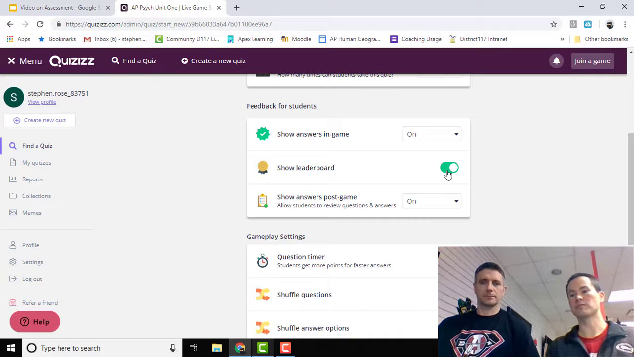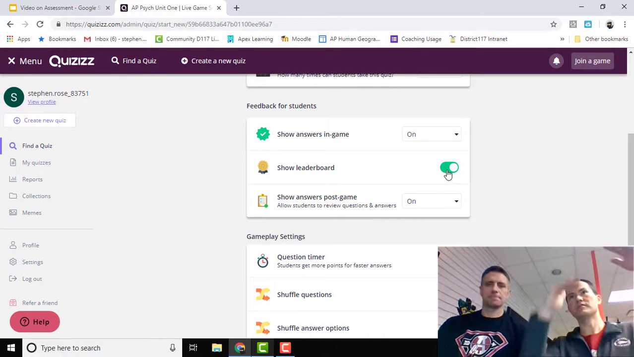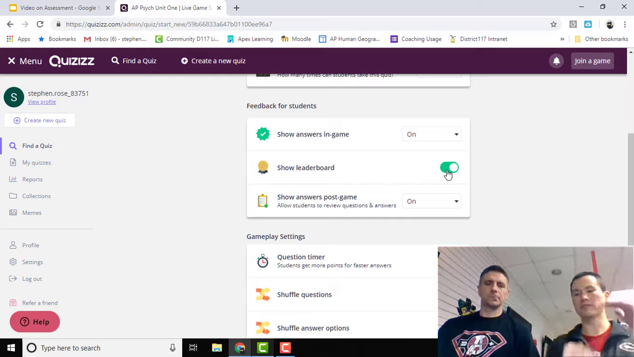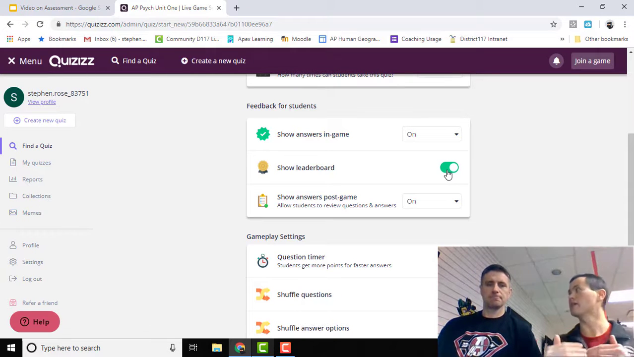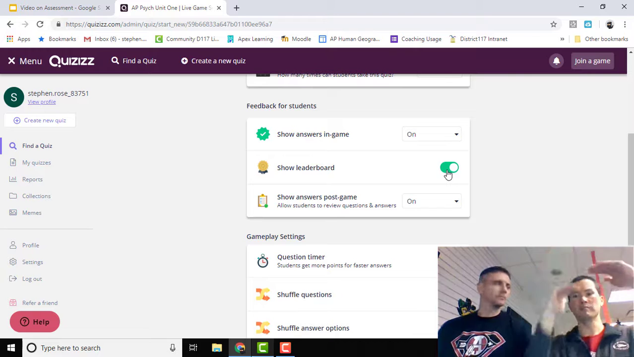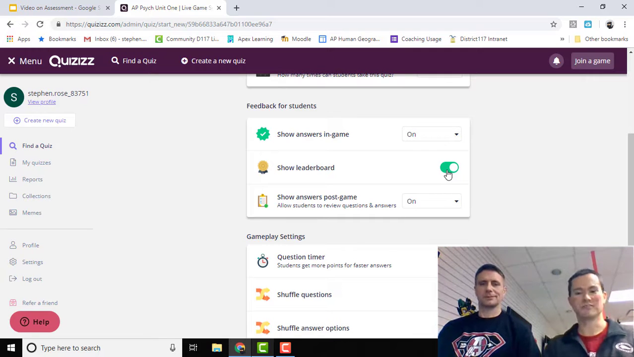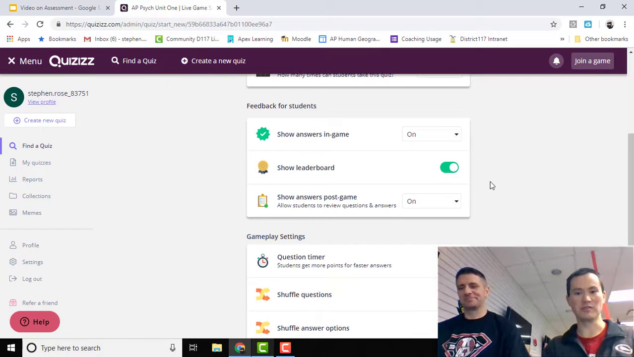The leaderboard, this one is tricky. It allows you to see your placing as you progress, and you'll see that in a minute. We've got a couple Chromebooks here we're going to load up. But as you're following along, the kids can see where they rank, and they watch themselves moving up and down in real time, which is really neat. It really motivates them.